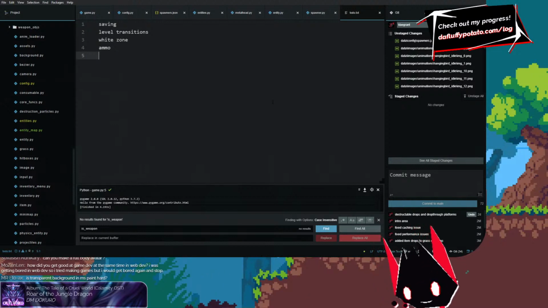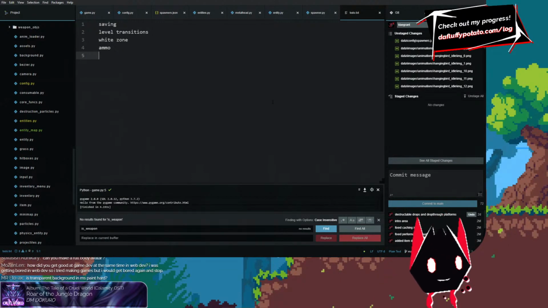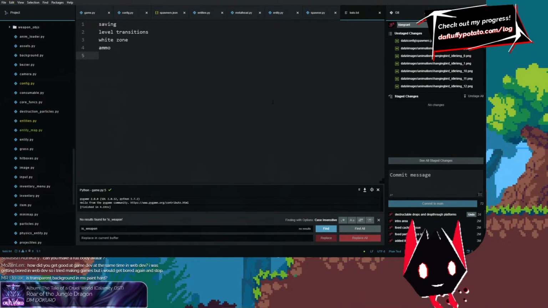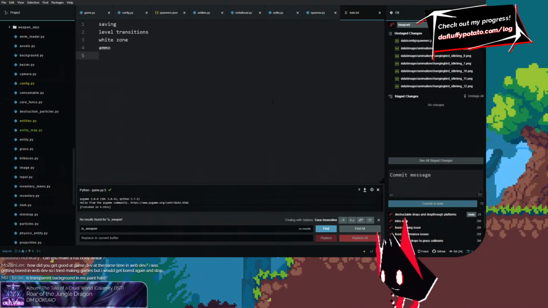Is a transparent background in MS Paint hard? You can't do it in MS Paint, but Pygame has color keys, so you can set black to transparent and do stuff like that, which is normally what I do.